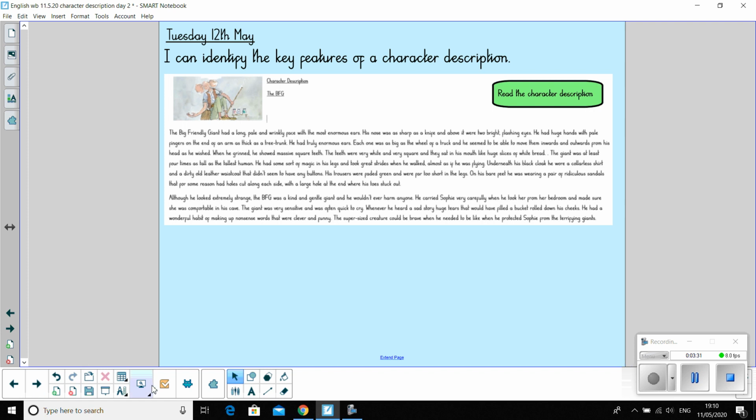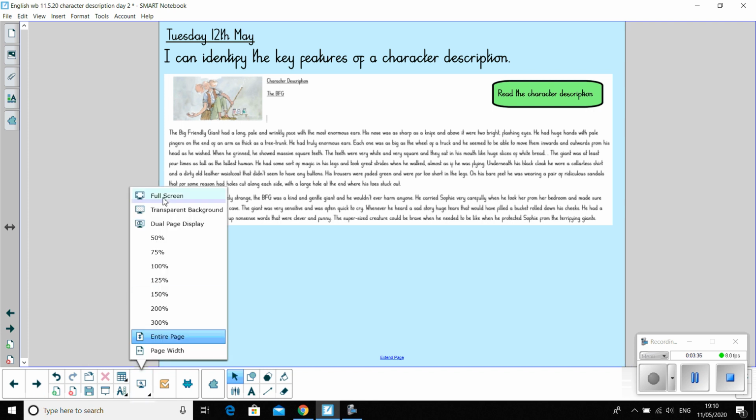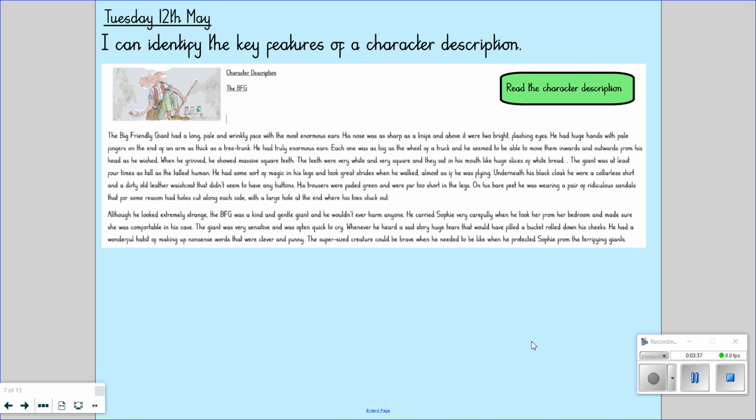Here is our character description. So what you need to do now, I'll put it onto full screen as big as I can, is read the character description through. And an old favourite, the BFG. If you are struggling to read the text on the screen, I will put a copy of the character description on the Google Drive area for you so you can print it out should you wish to. Okay, so pause here whilst you read through.